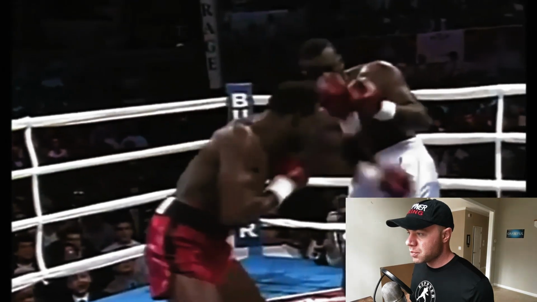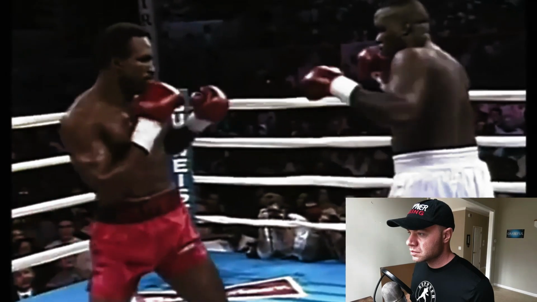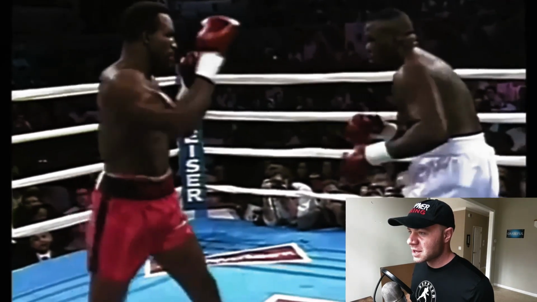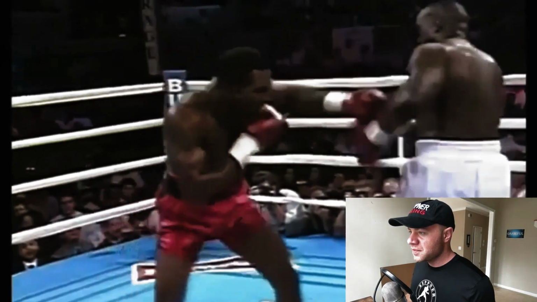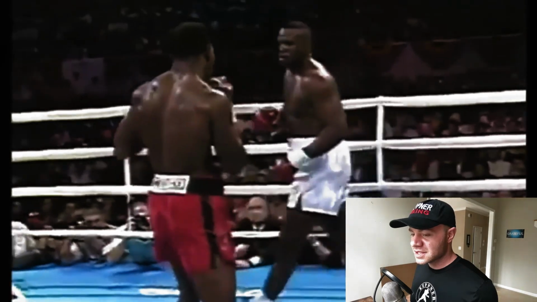Nice catch. Boom. See that? Holyfield changing the range up. See that? Stepping out a little bit. Creeping in. Nice. Douglas changing up his movement.